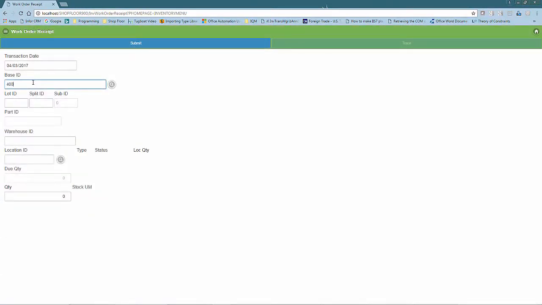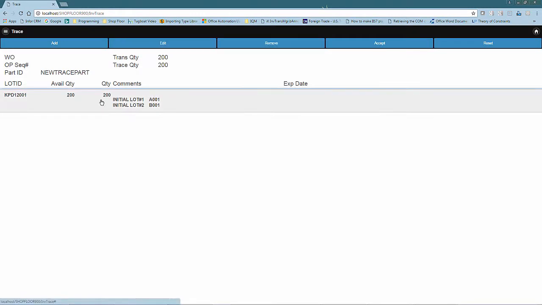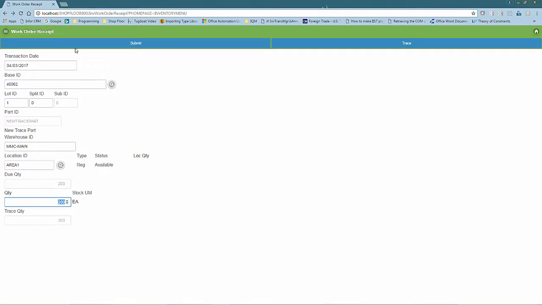Material trace entry is made during material transaction entry. The trace button is enabled when trace is required. The user touches the trace button to open the trace page where they can view current trace entries, add new trace entries, or edit existing items. Once trace has been entered, the user may submit the material transaction.